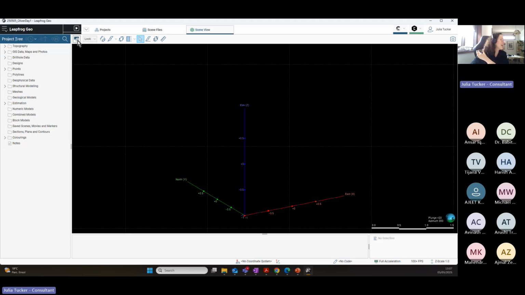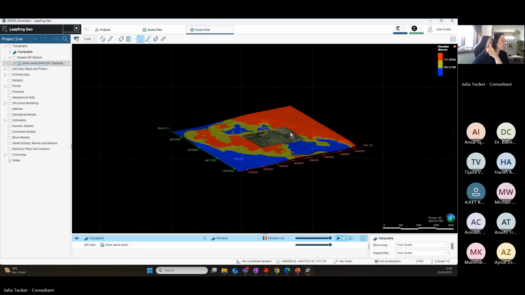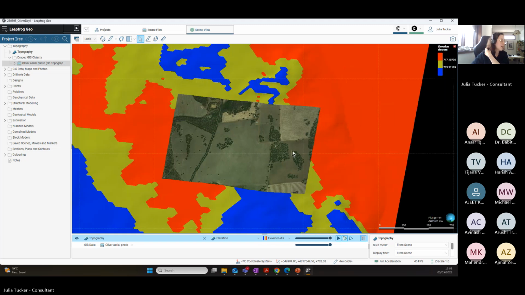And now right here, let's clean the scene. Clear everything. So clear the scene right here. You have it cleared and collapsed, right? Now on topography, right here, just expand this. Drop this object, expand this. This right here, Oliver aerial photo on topography. Take and drop. Are you seeing it? Perfect. Awesome.